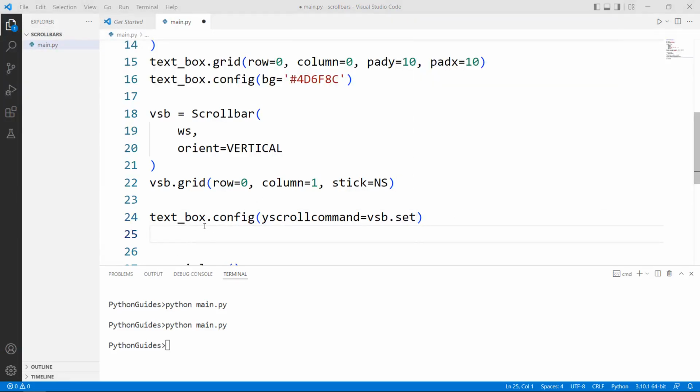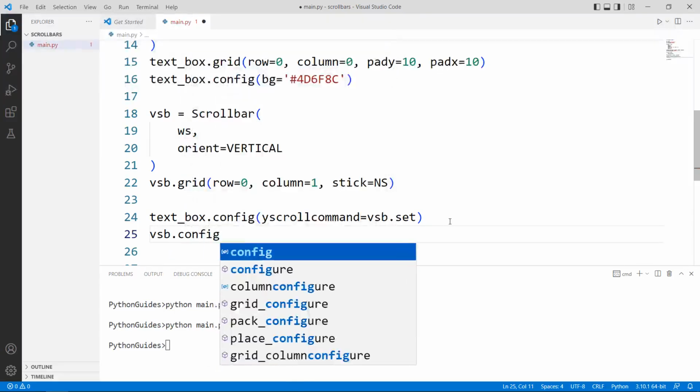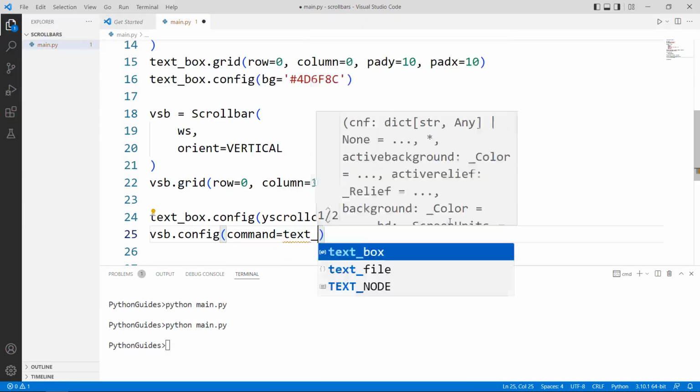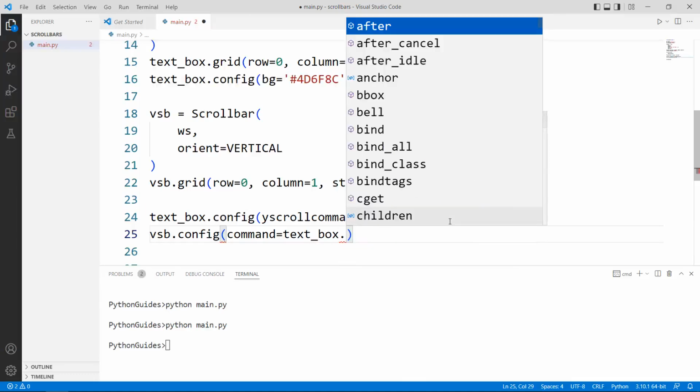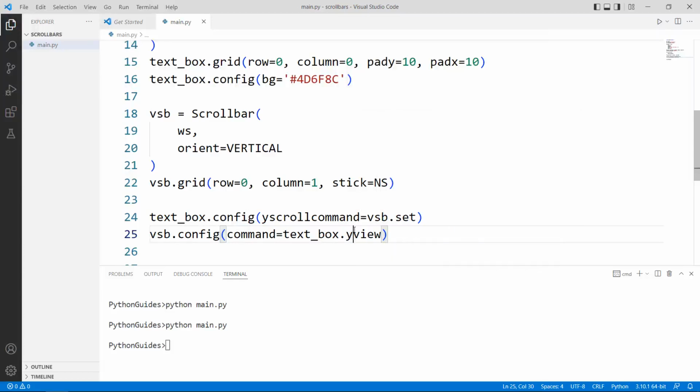Now we have configured the text box settings. Now we have to configure the settings for the scroll bar as well. So I have to write VSB dot config, and then inside command I have to give a command which will be the name of the widget, which is text underscore box dot whatever view I want, like in this case I want a Y view, so Y view. In case of horizontal, I will use X view here. Now let's go ahead and run the application.